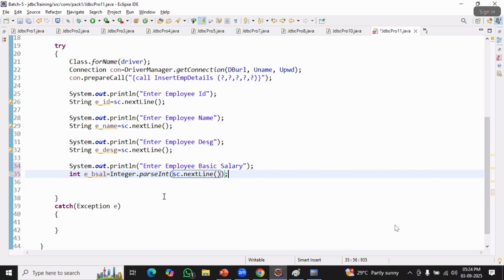Seriously, do you remember that concept? On that day I told you the nextLine method will accept a new line as an input. So whenever you use nextInt and after that nextLine, your cursor will not wait. It will skip without you knowing you are giving the input. To avoid all those problems, I requested you to use the nextLine method and convert the data according to your requirements by using parse methods.